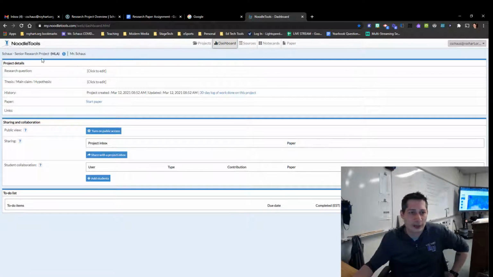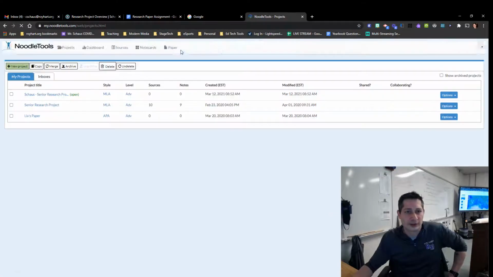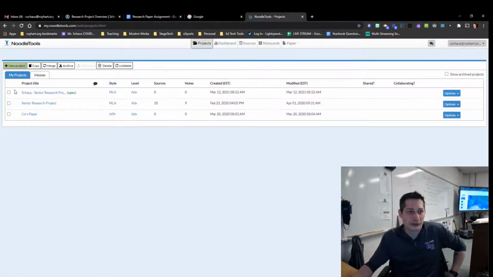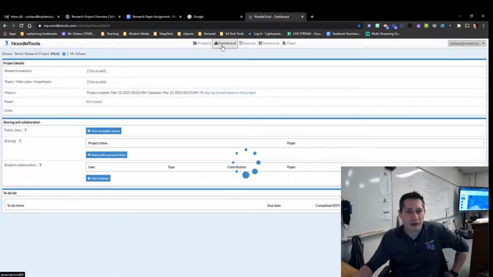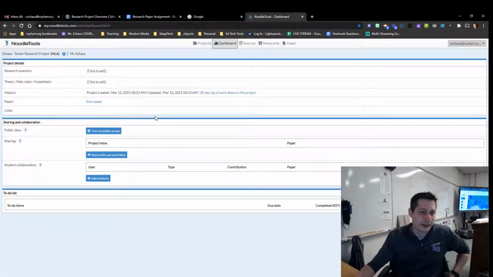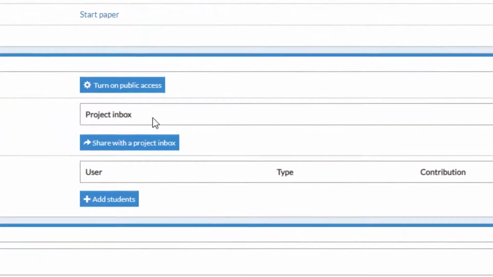So now that you are in your project, so if you went to projects up here, you're going to see here's your new project. So you click on it to open it, and you'll see your project dashboard. We'll talk about sources and note cards on the paper itself later. But for today, in the dashboard, I want you to do this. I want you to click in the project inbox and say share with a project inbox.